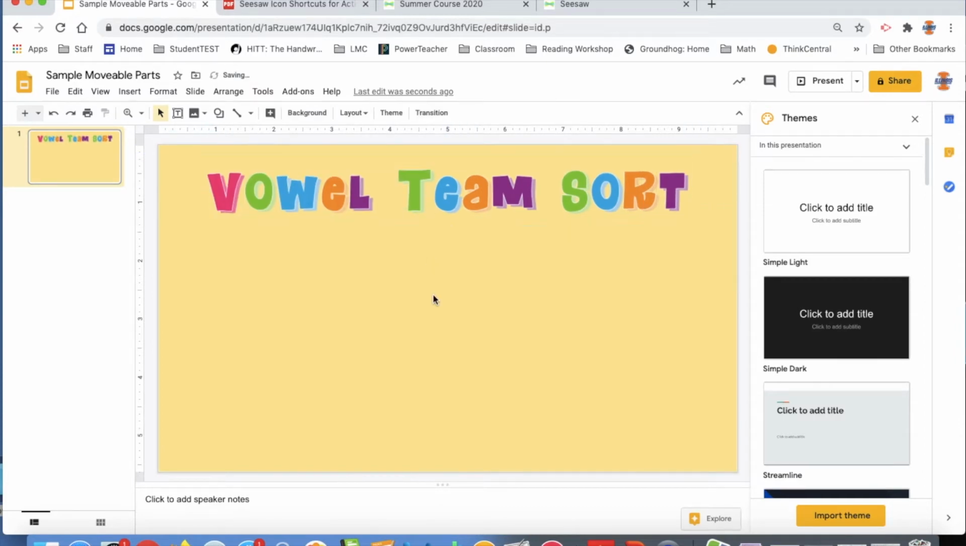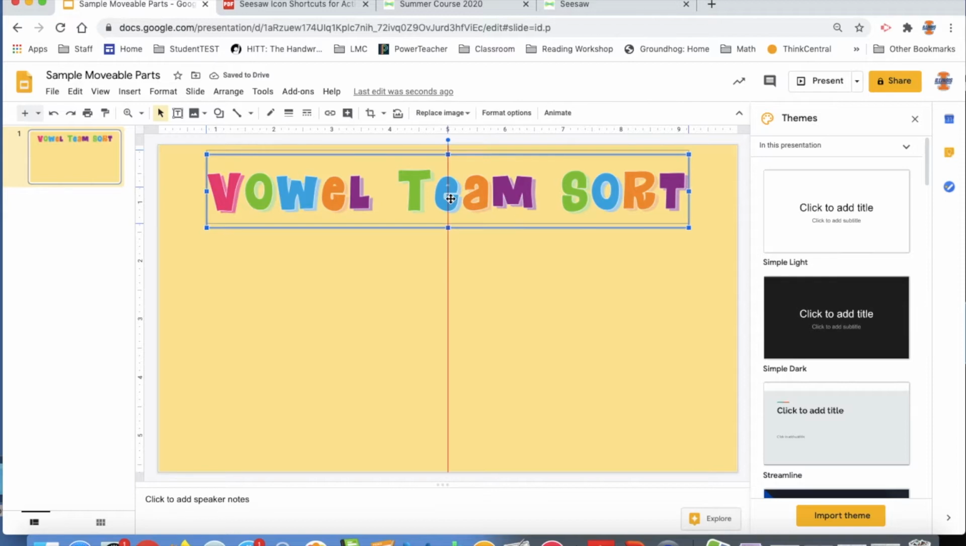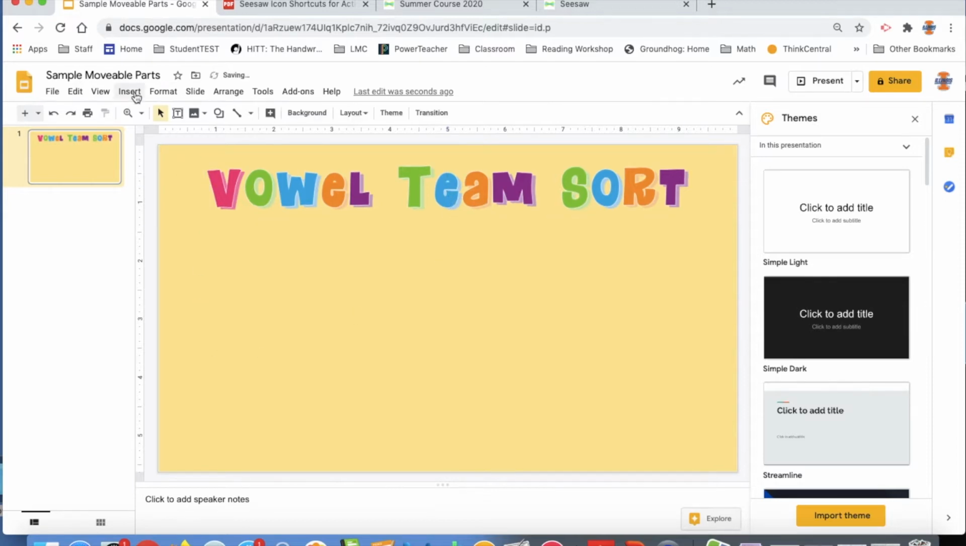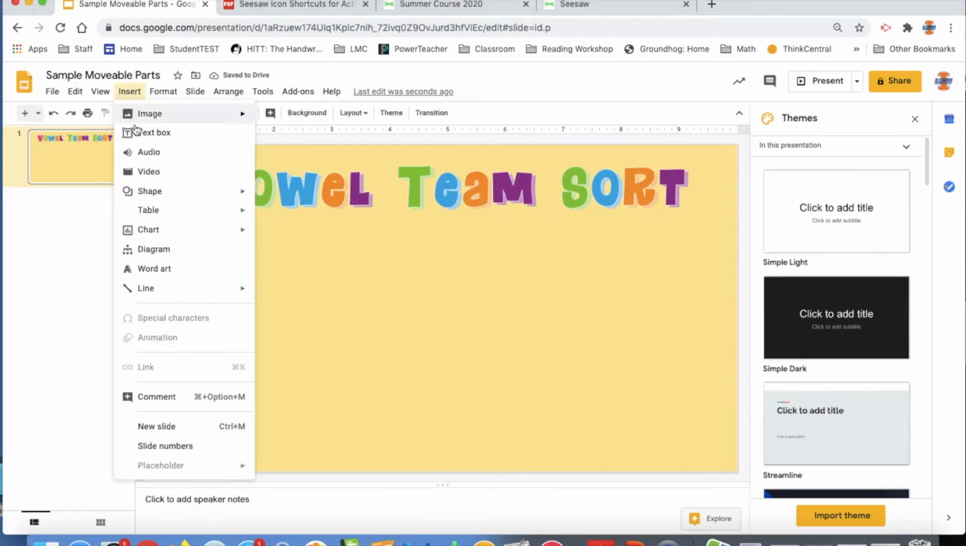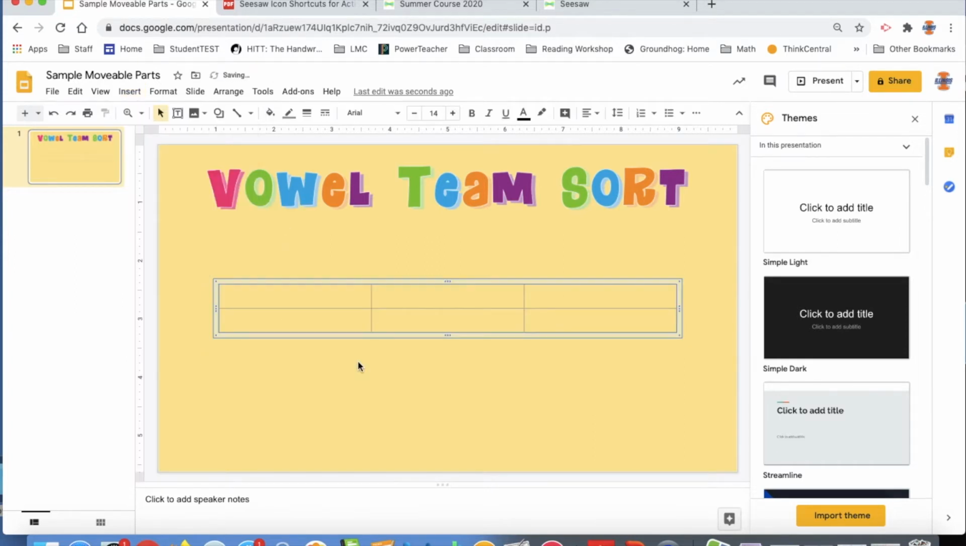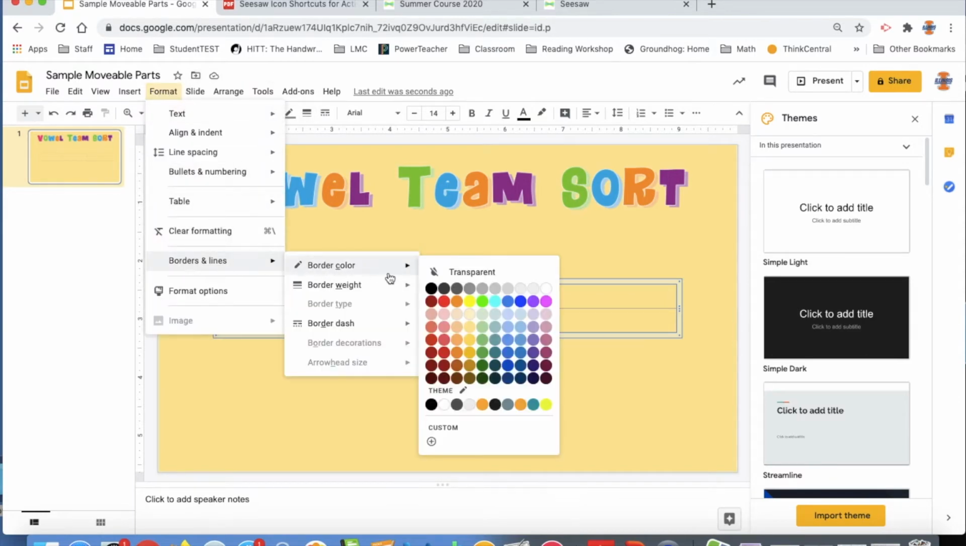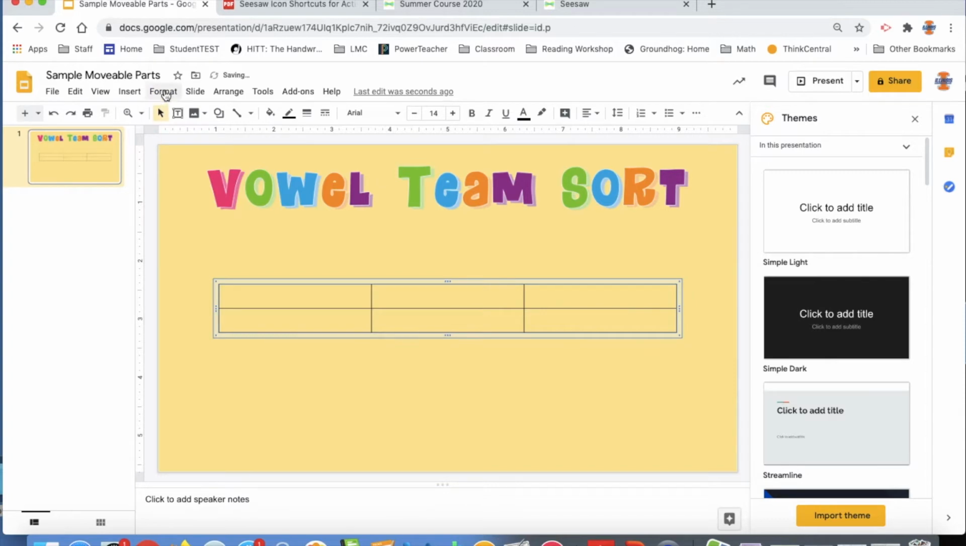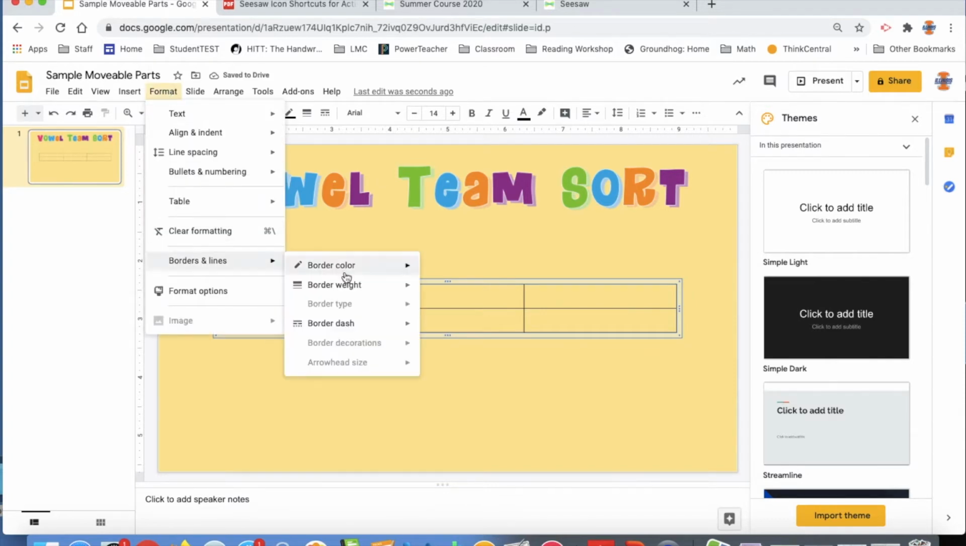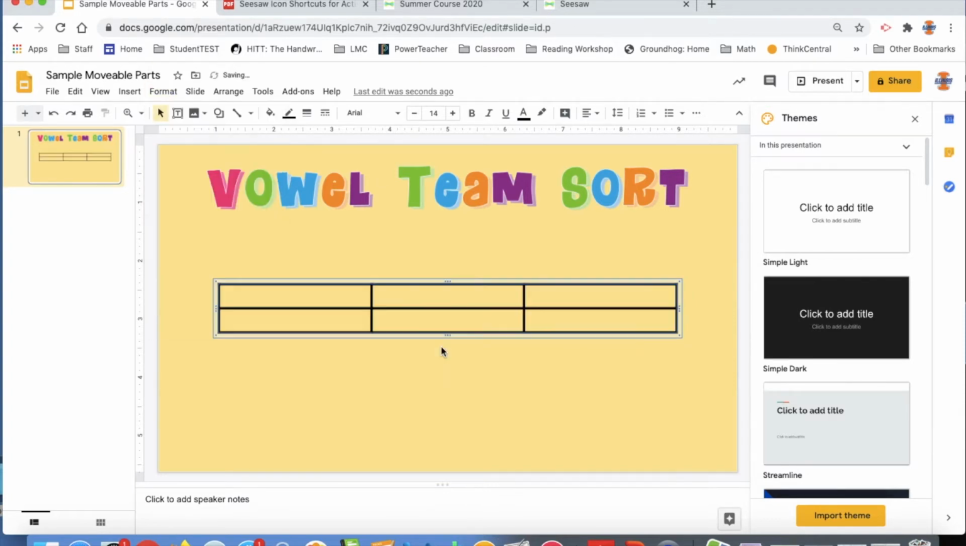There we go. And then for the bottom portion of the activity, I inserted a table. So let's go ahead and insert a table. We'll work on the border for the table. So we'll format the lines. I'll change the color to black. I'll thicken up the lines a little bit here. Put that at 4 point.